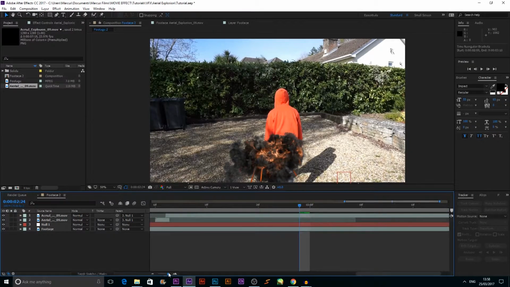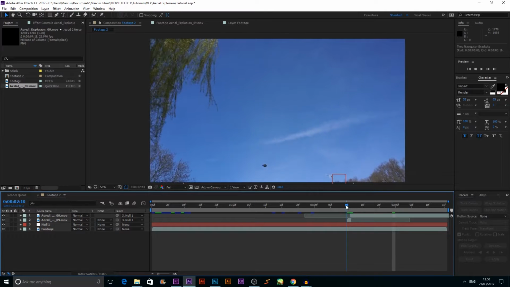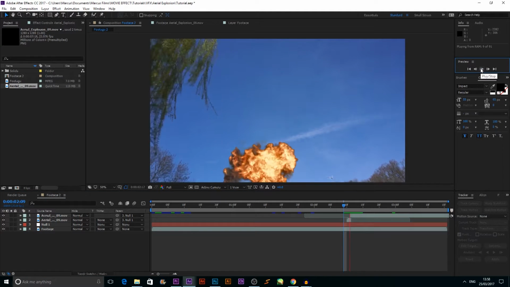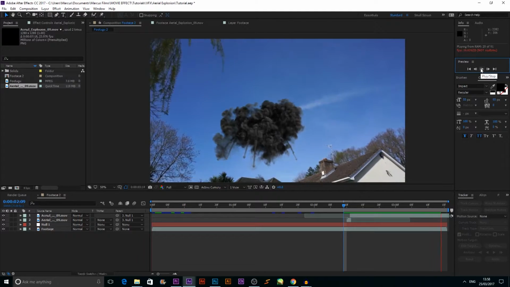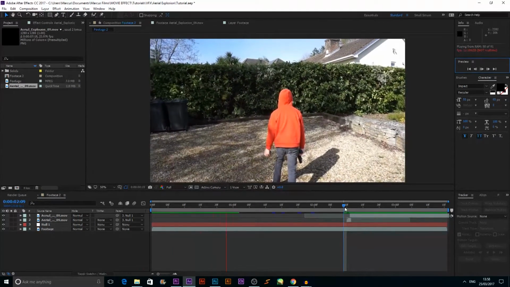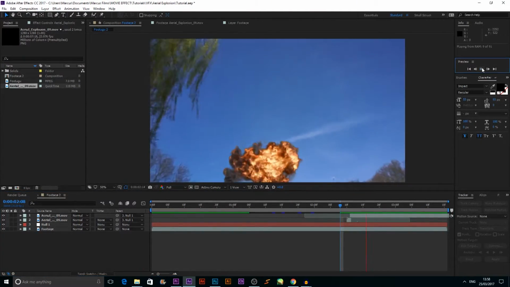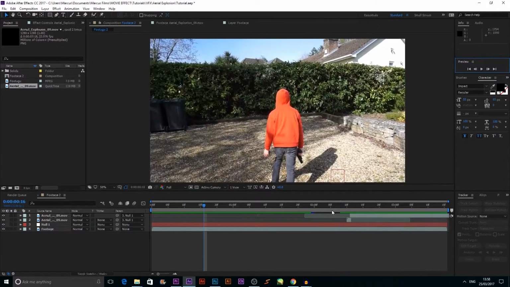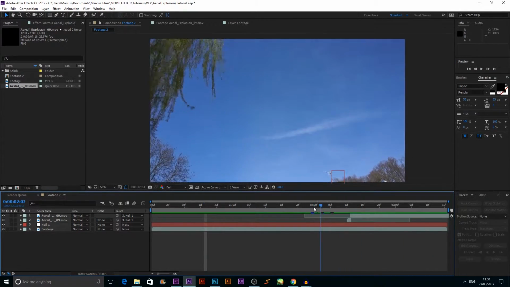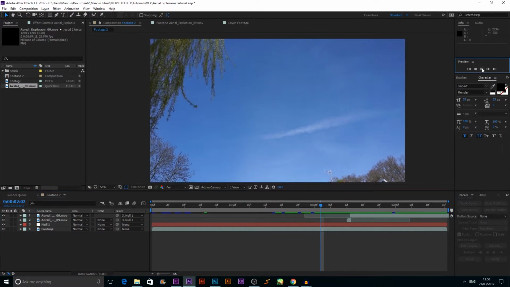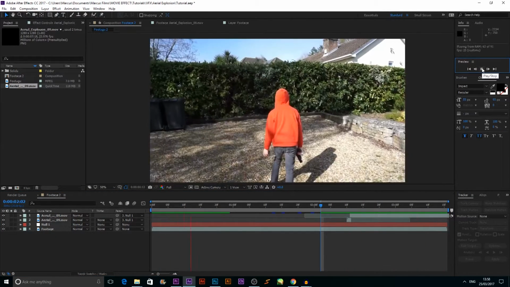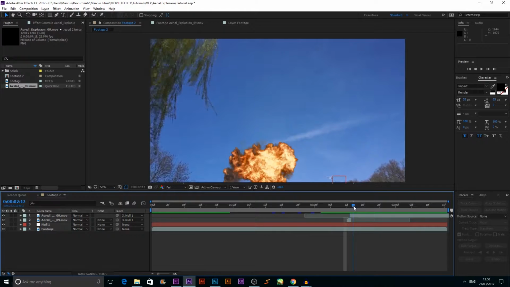For some reason it doesn't want to work like that. That's fine. So now you can see that it is a lot faster startup. And we're getting some weird glitchy things going on, but that's fine. So just click play and bam. So that is quite cool.